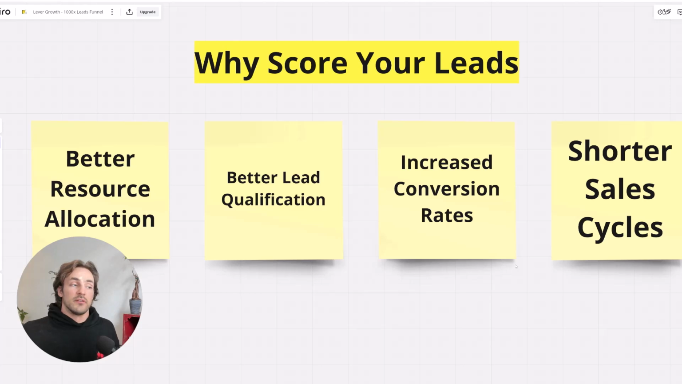The next is just better lead qualification in general. If you're not reaching out to anybody who's an okay or a bad fit, then all of the leads that you're actually spending any time with are going to be better quality fits for your business. So this allows better qualified leads, which leads to this one here, which is increased conversion rates.